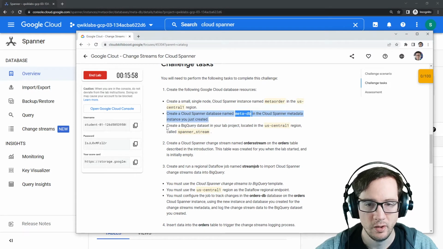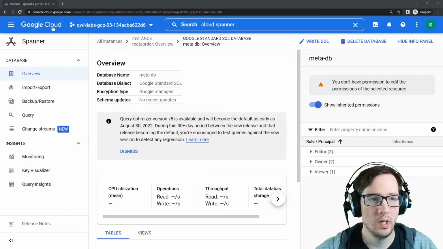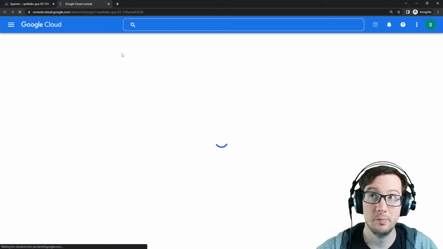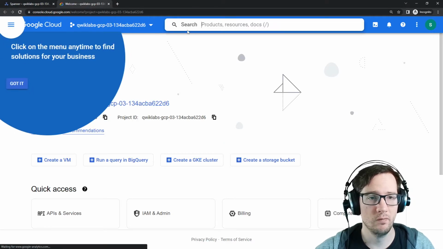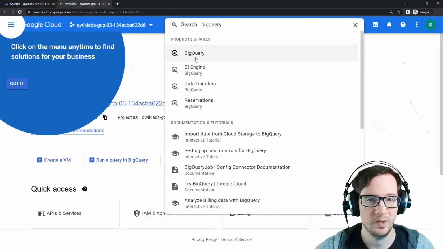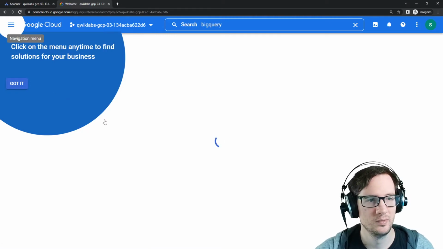We just did that. Create a BigQuery dataset in your lab project for US Central 1. Okay, so what I'll do is open a new tab so things are a little bit easier on us. And we'll make our way over to BigQuery. Let's go to BigQuery here. So got it.